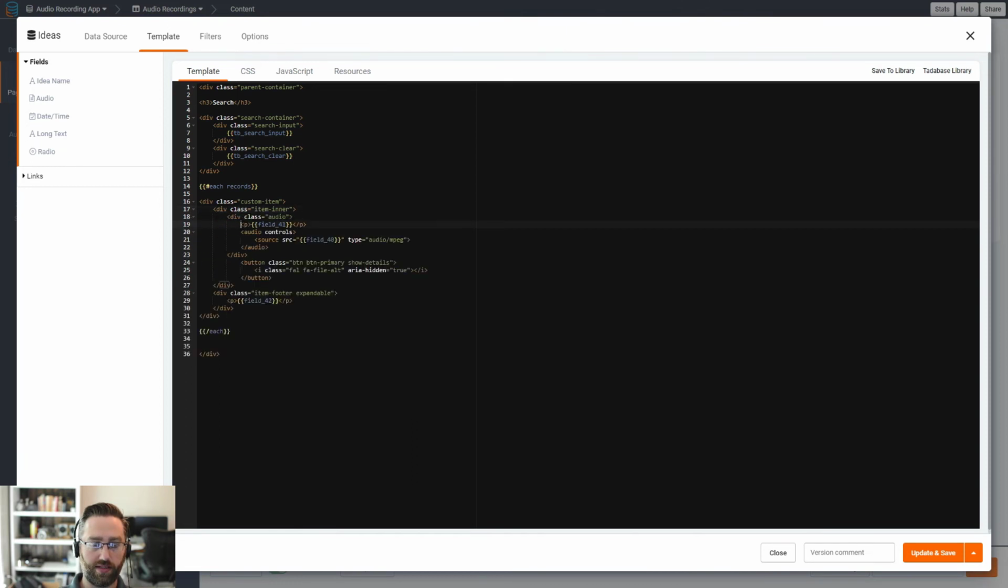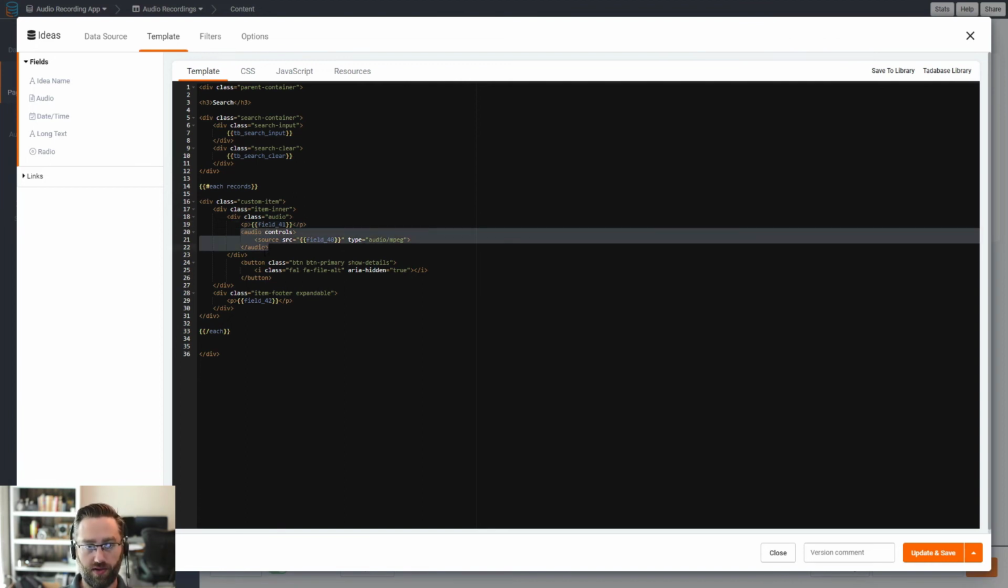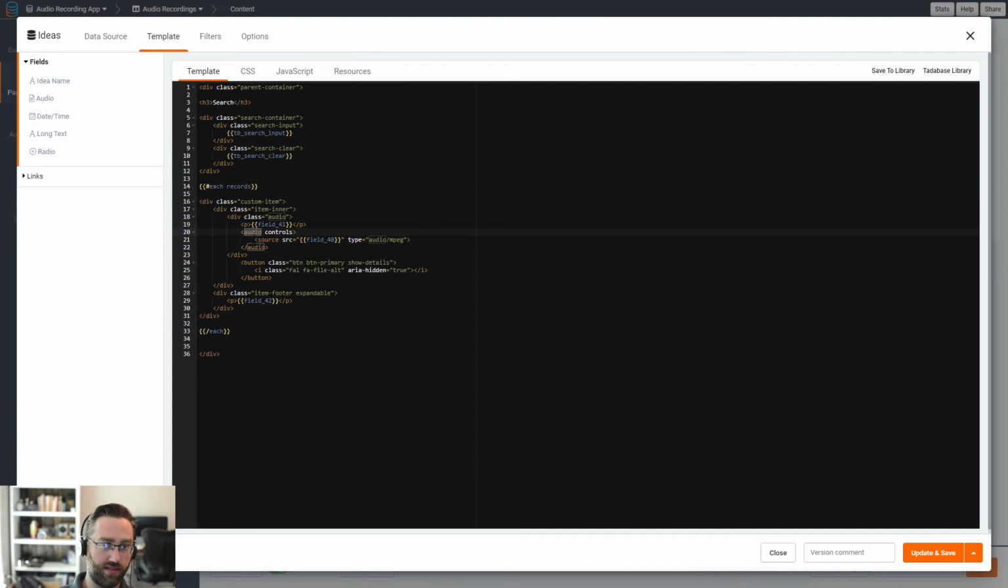Here's the inner item. It contains the date time field. Field 41 is the date time. Then we have the audio controller. Okay, and in HTML, there's an HTML tag for audio. That's all I had to do to convert that file field into that nice audio playback feature there. Okay, so we did the audio tag, and then for our audio source, we're selecting our audio file. So you can see I just put in field 40 there, and now it's going to pull in that audio file and display it as that audio playback feature.